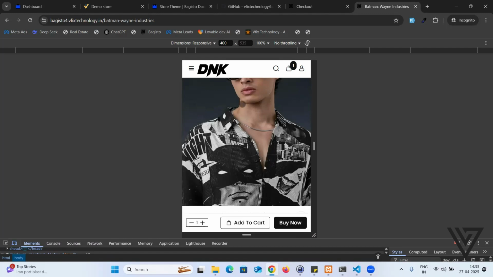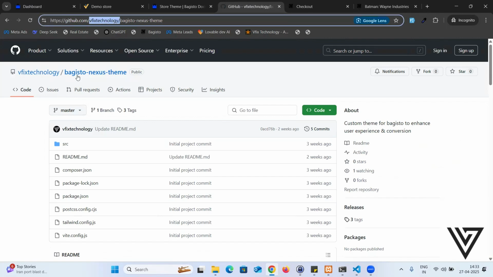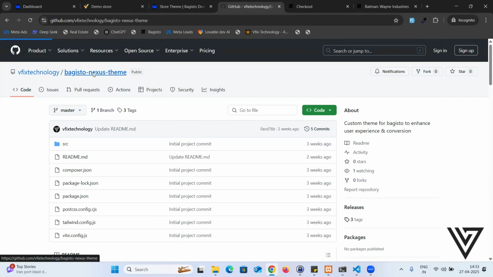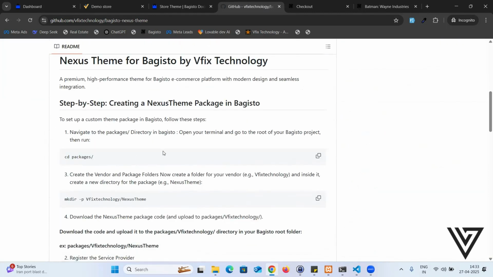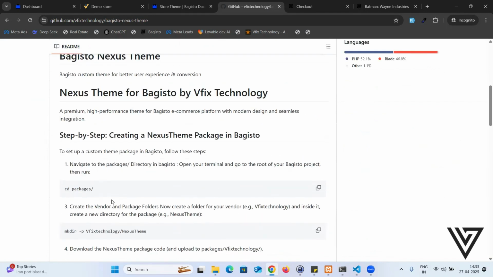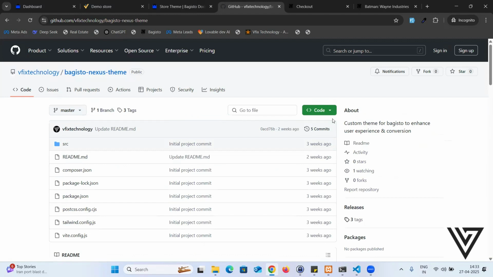Cool. So here's the thing. GitHub, Vfix Technology, and my profile, Bagisto Nexus Theme. I made it as a composer package, so you can directly inject it. My bad, this one is not the composer package. First, you have to download the theme. Let me tell you how it works.